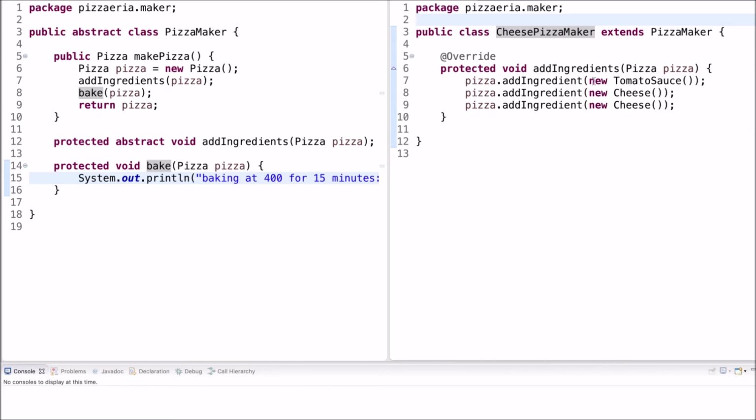And what this does is it adds tomato sauce to the pizza, it adds cheese to the pizza, and because it's a very cheesy pizza, it adds another layer of cheese. And that's all there is to it. The cheese pizza maker does not have to rewrite the entire algorithm. The algorithm still stays the same, as you can see. The only thing I did here is I changed one small step of that algorithm that is specific to a cheese pizza maker. Let's take a look at another example.